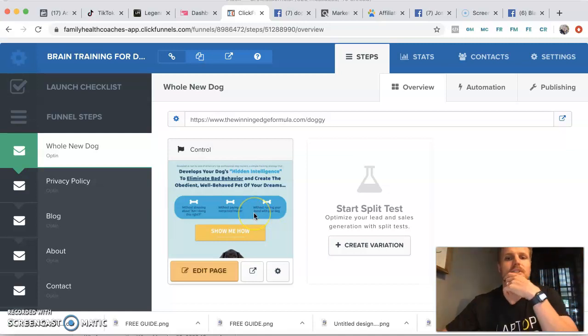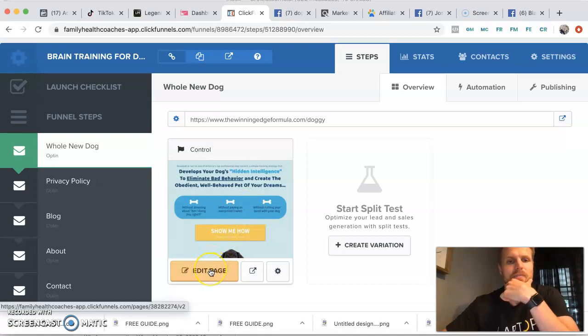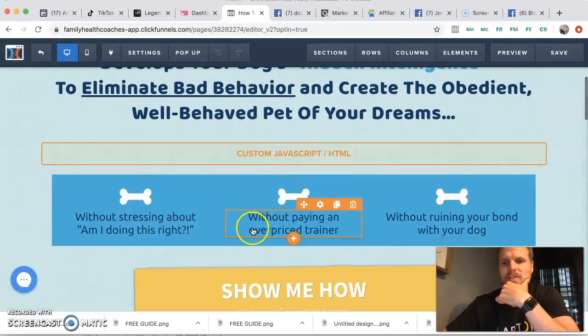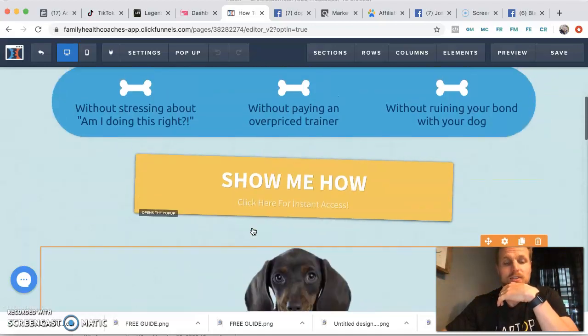So here's what you're going to do. Once you have ClickFunnels, you're going to come in, edit the page, and build a landing page. And I believe this offer actually gave me the landing page. So that's a cool thing about affiliate offers. When they've got a good one, they'll give you pages, they'll give you stuff.